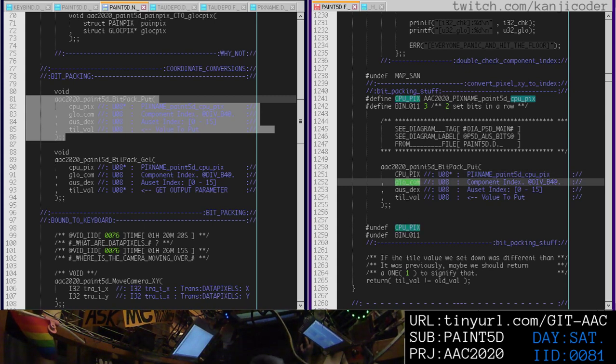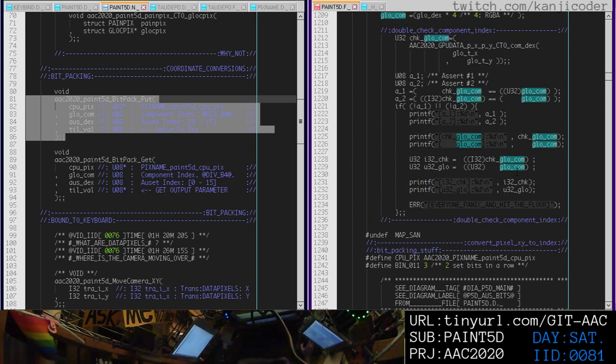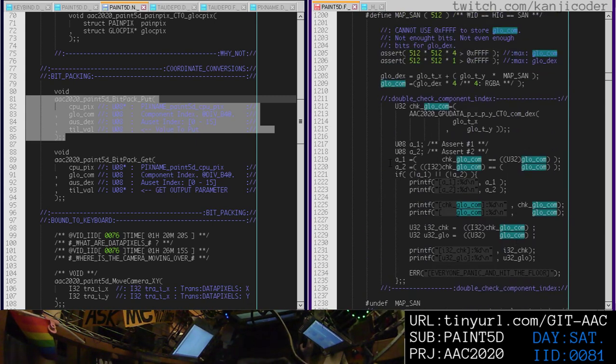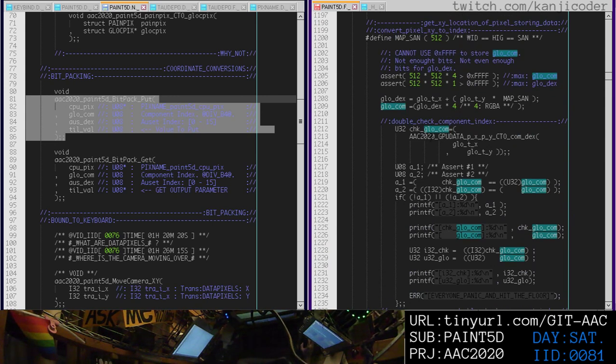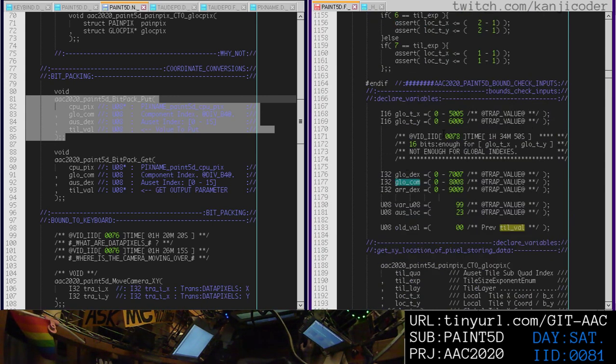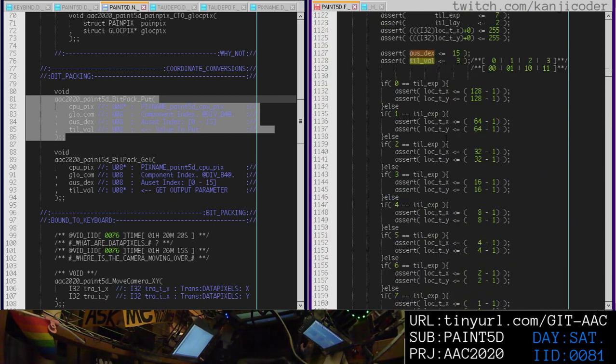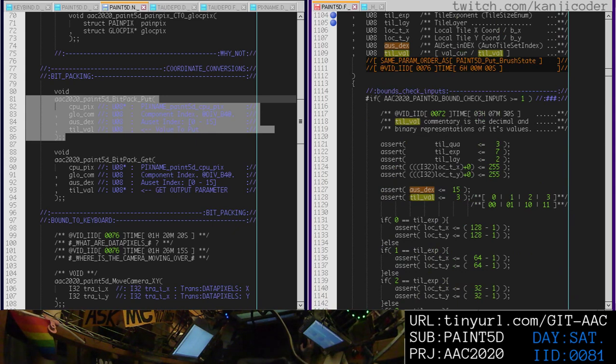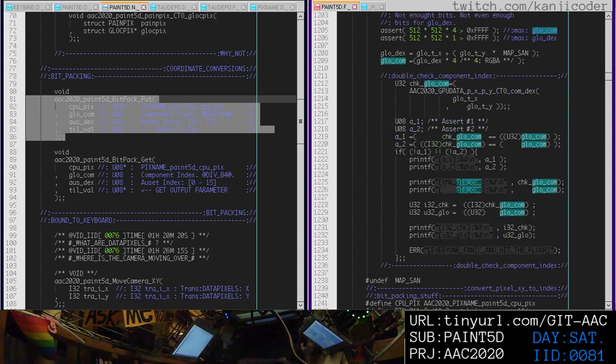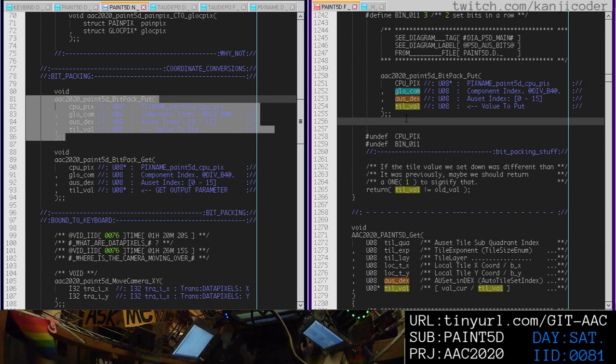For the global component and whatnot, these are all non-pointer values, so what we really want to do is make sure, hey, are all these values already represented? We see that the global component is already calculated over here, right? And what about the tile value? The tile value is an input, and the offset dex is also an input. So they're all accounted for here, so we're good there.